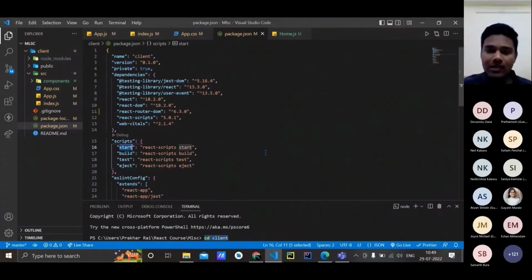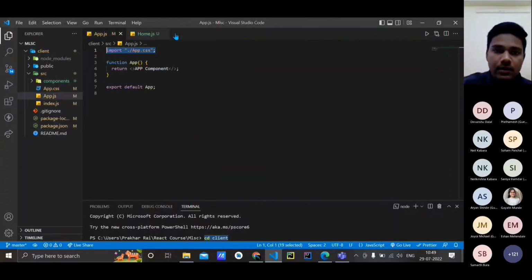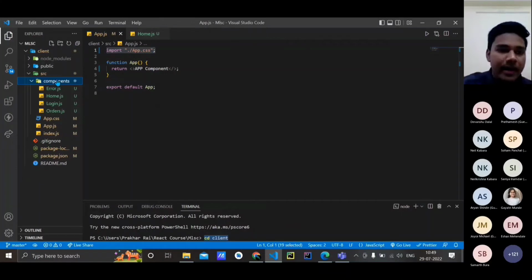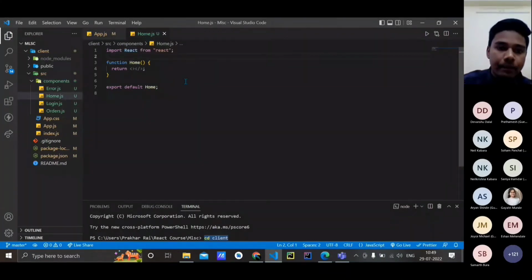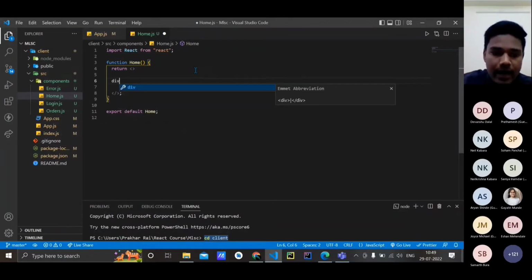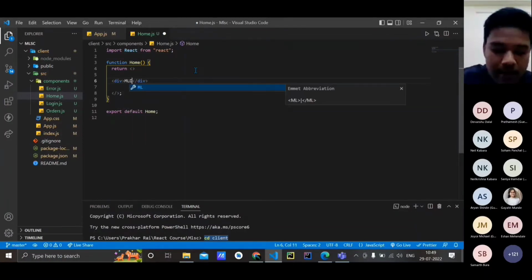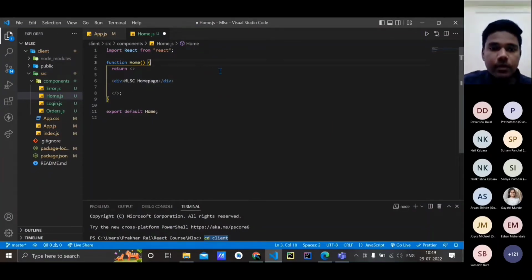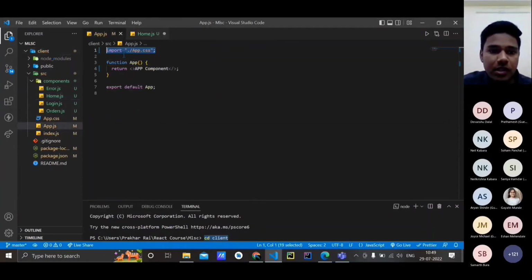Now moving on to the JSX part, what I was teaching, right? So I'll close these files. I have made a folder known as component, and inside this I have made home.js. Okay, now let's write some code. In this home component, let's say I write MLSC homepage. But in this app.js, you can see this app component written here.